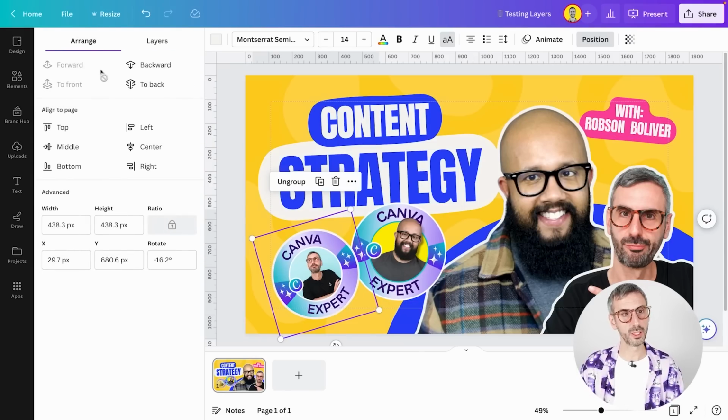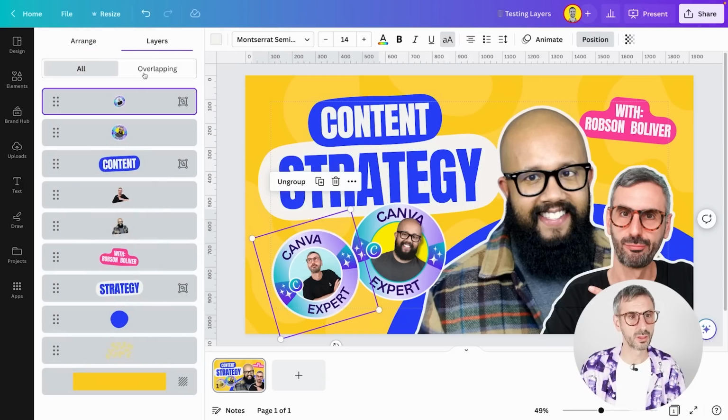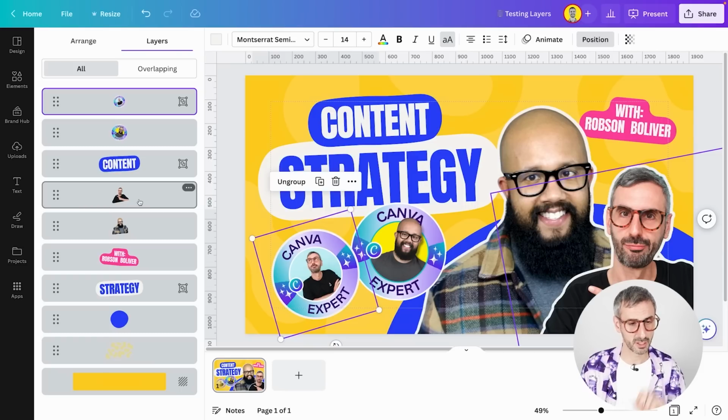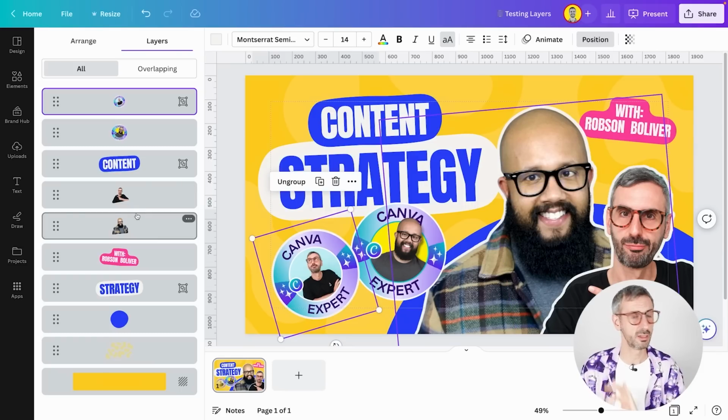No more going to the forward and backward button and just clicking and clicking and trying to reach a specific layer. Now, with this kind of user interface, it is super easy, super convenient. And I am kind of thankful that Canva waited that long to create such a polished interface for us to play around with, because this is top notch. I mean, they nailed it.